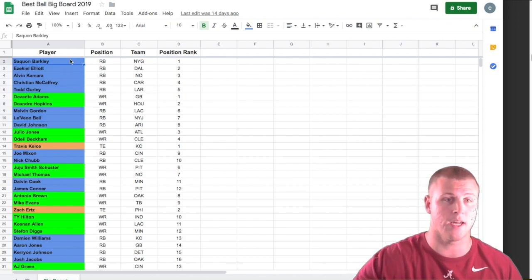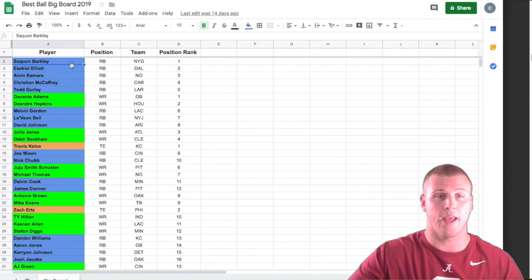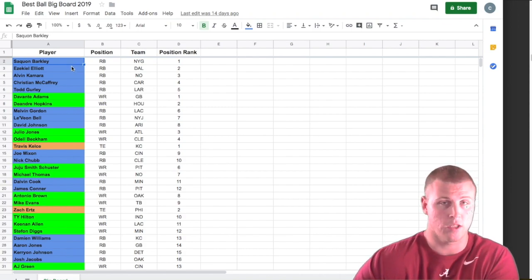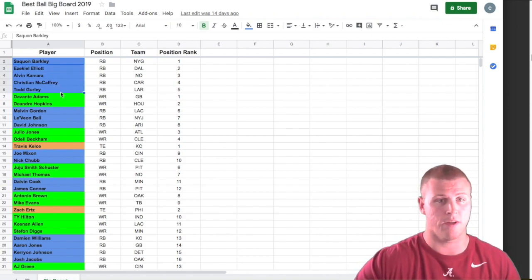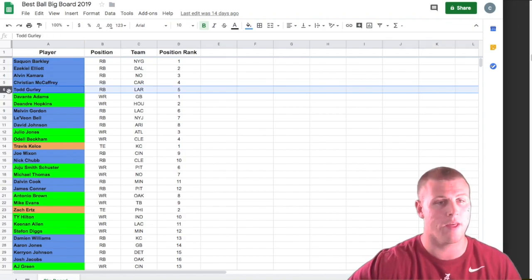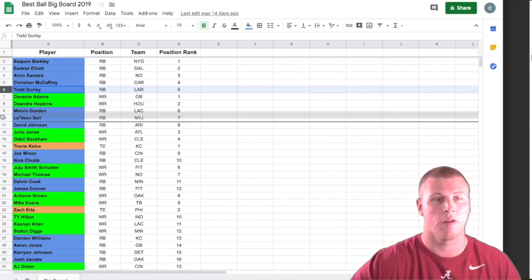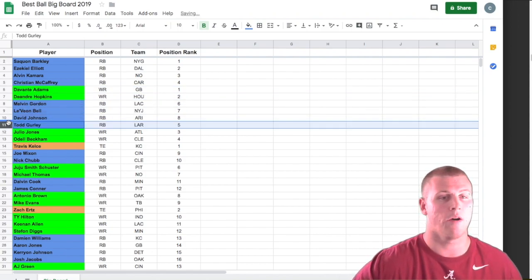This is my big board. It basically says if I was picking, and any of these guys were available, whoever's at the top of the list I'd take. So if these guys were all gone, I'll take him. If these 4 are gone, I'll take Gurley, even though I think I'm going to move Gurley down.